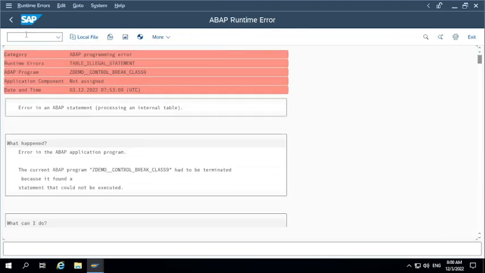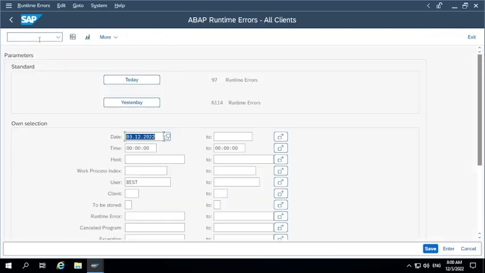Now, if you want to check these runtime exceptions, there is a special transaction code to check all the runtime exceptions, runtime errors. What is the transaction code? ST22. ST22 is the transaction code to check all the runtime errors or system exceptions. So today if you see how many runtime errors are there? 97. Different users are executing, right? So it caused 97 runtime exceptions.